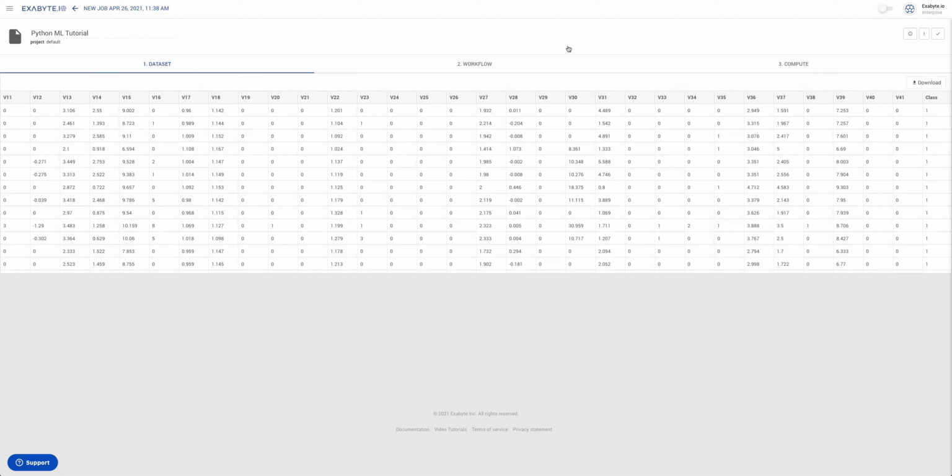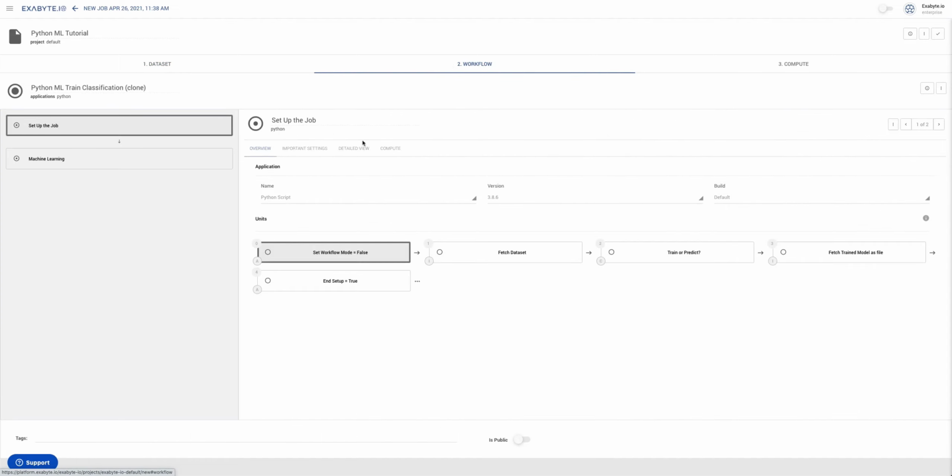We have now chosen our machine learning workflow and training set. Select the Workflows tab and we can see our training workflow. We can see two sub-workflows available, Setup the Job and Machine Learning. The Setup the Job sub-workflow contains instructions to copy in the training data.